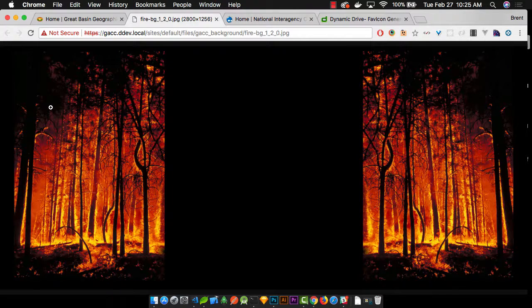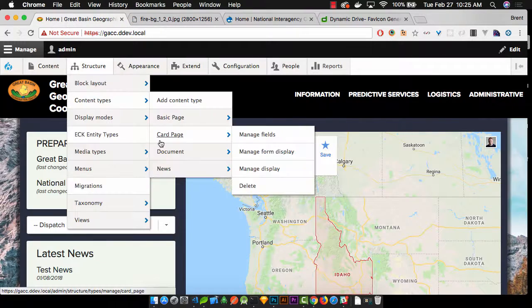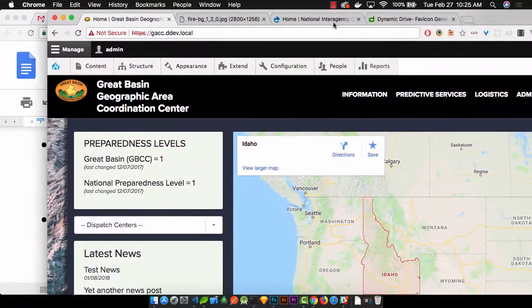very wide image. Anyone have any questions about the background image and how all that works?